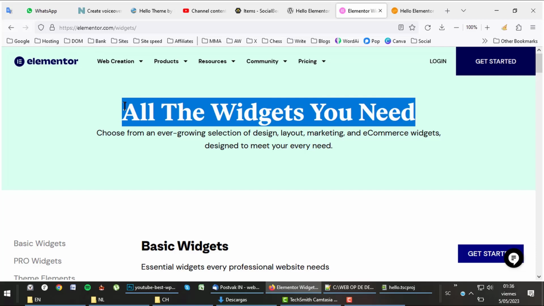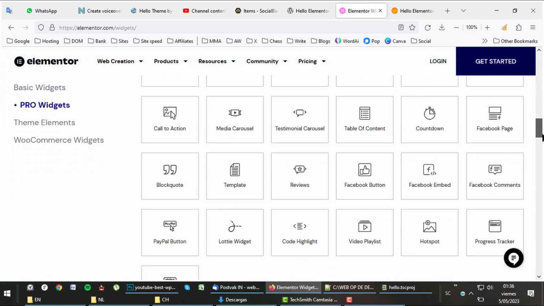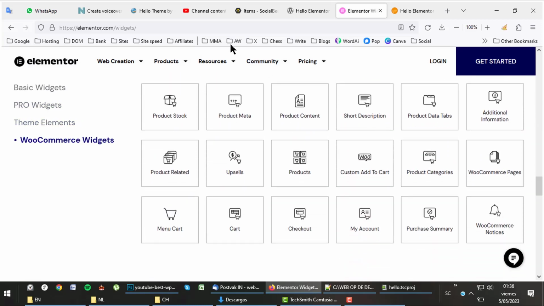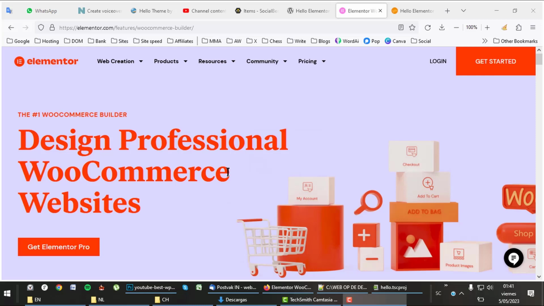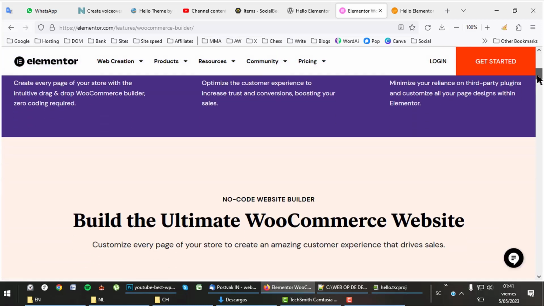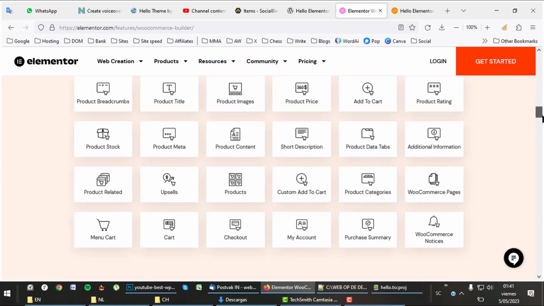Elementor contains about 100 widgets, 75 of them are basic and pro widgets, 24 of them are for WooCommerce. Elementor can be used to create nice web shops. It offers special WooCommerce features just like the best WordPress themes do. There we have the 24 WooCommerce features.